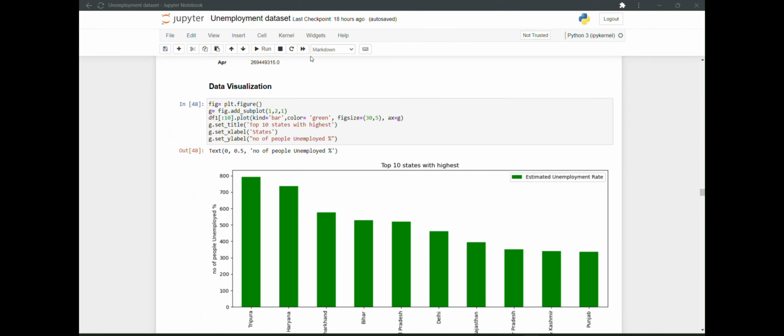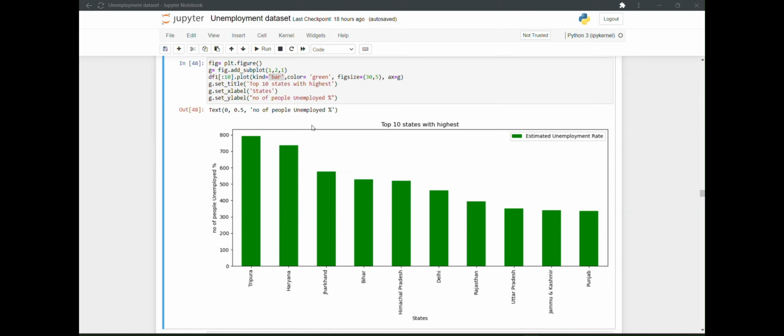Now we see the data visualization. Here I am going to explain how I visualize the data. I took 10 rows of states and used a bar graph to show. This is the visualization of estimated unemployment rate of top 10 states with highest. We get here Tripura, Haryana, Jharkhand, Bihar, Himachal Pradesh, like this. This is the best easy way to analyze the data.